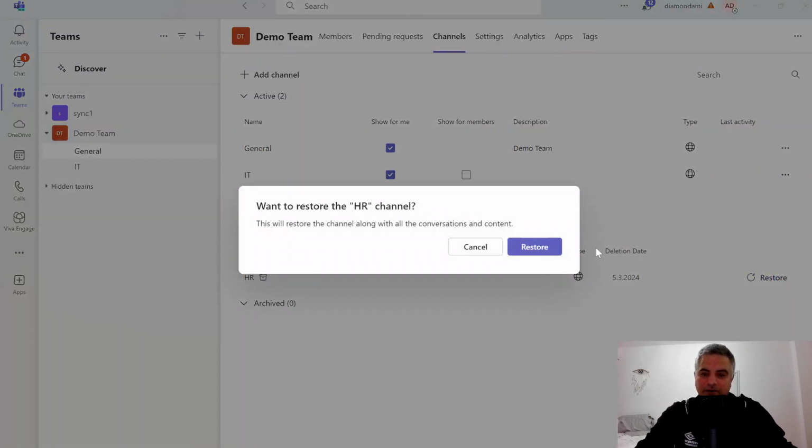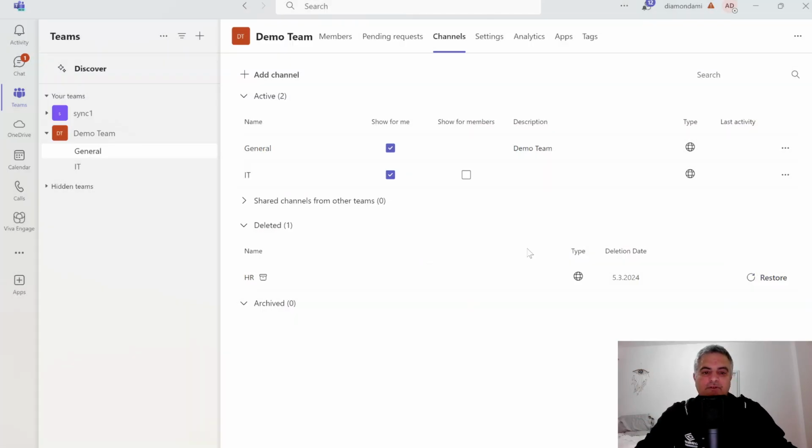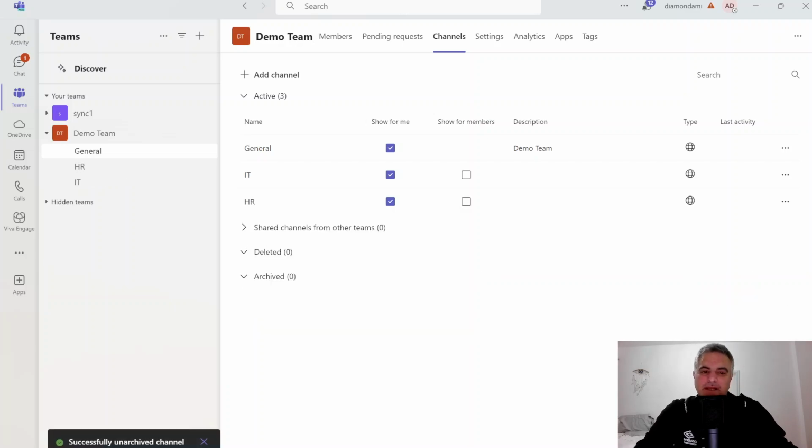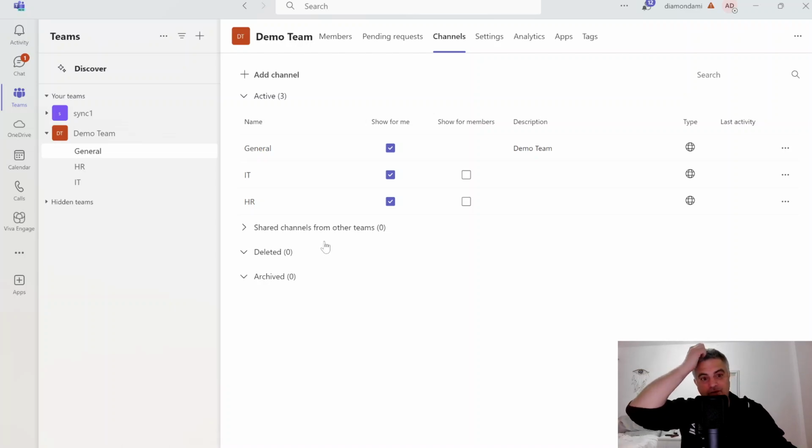If I restore it, it still restores it, but because it's archived, then I still need to restore it to be not archived. So it's a combination of deleting, archiving, and activating. Now we see everything. So this is a cool feature that the site owner can use.